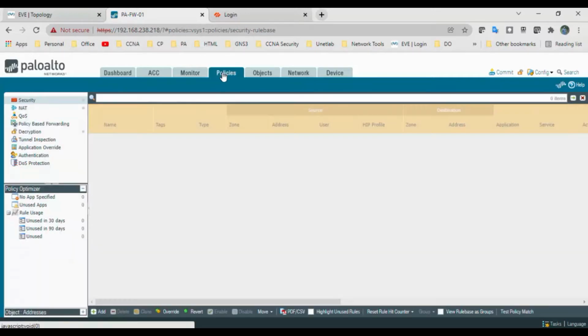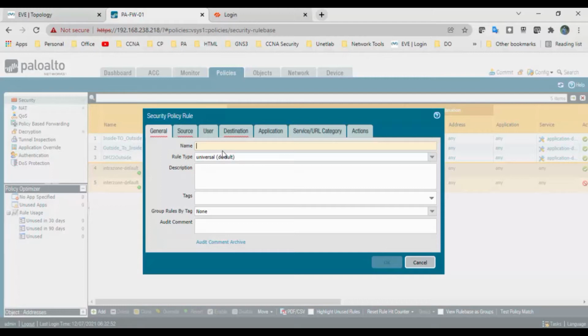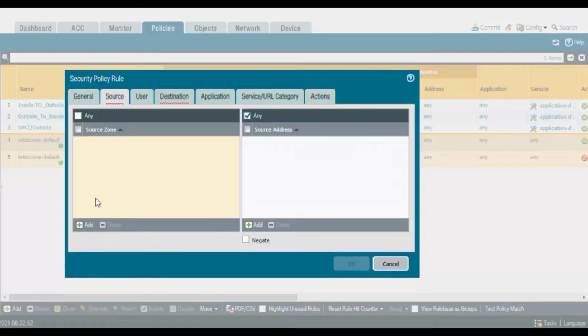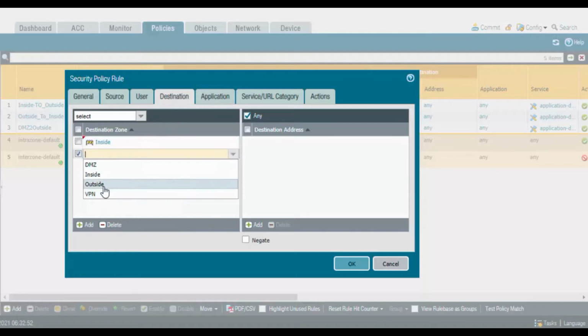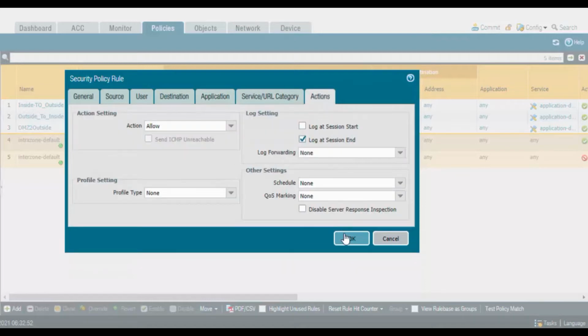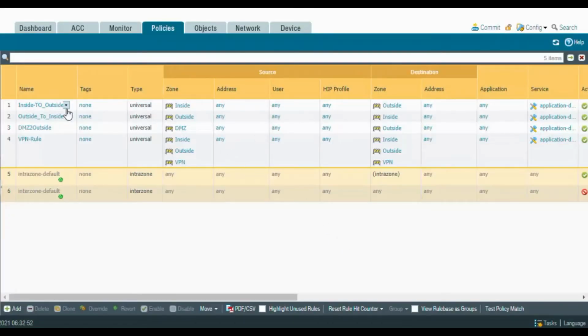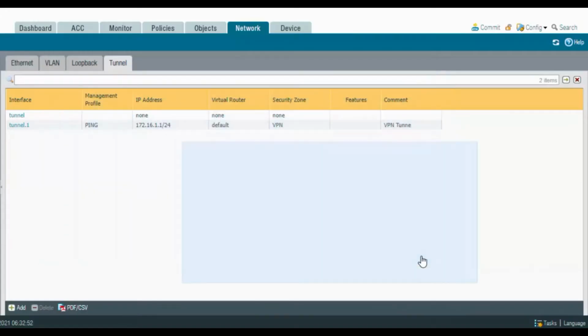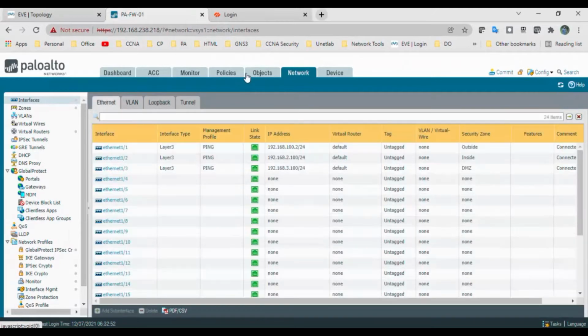Now we need to allow the security policy. So this is a VPN rule. Source is my interested traffic, inside network and outside network and VPN. Similarly the destination is all inside, outside and VPN. So any application, any services, action is allow. Click on OK. So we have created a rule as well, and click on commit. Okay, configuration committed successfully. Click on close. And what we have done is normal stuff.